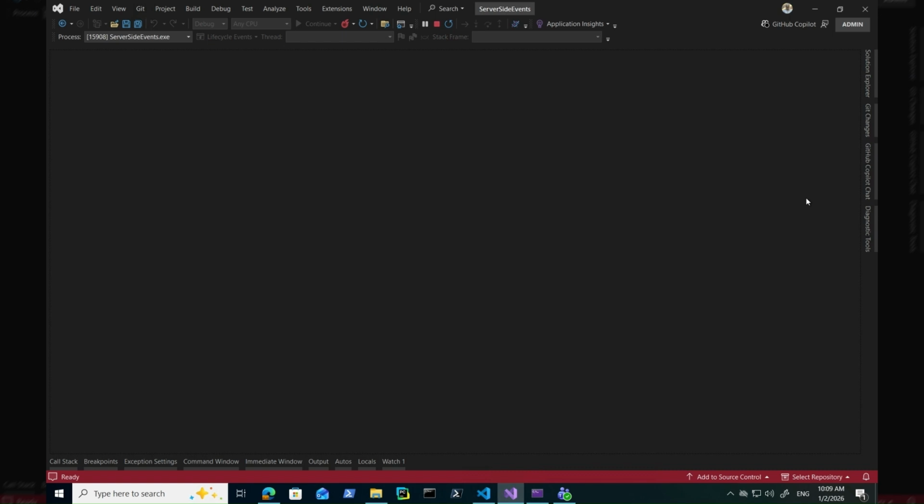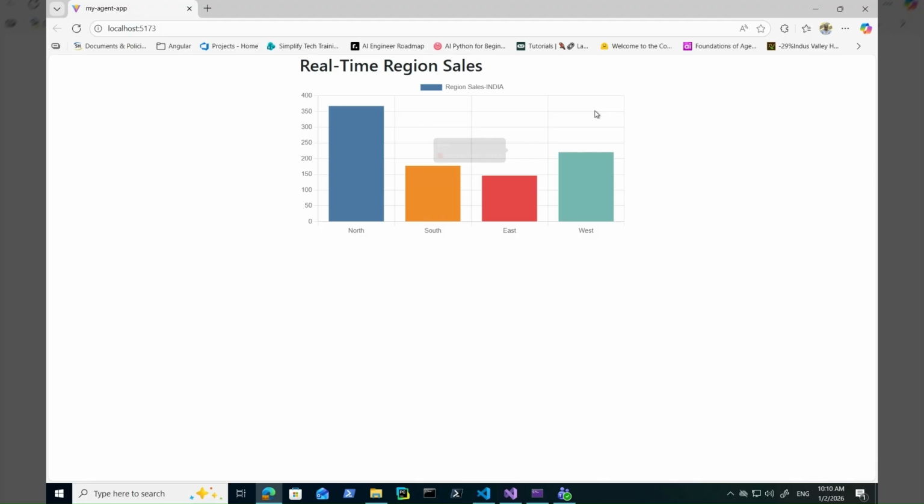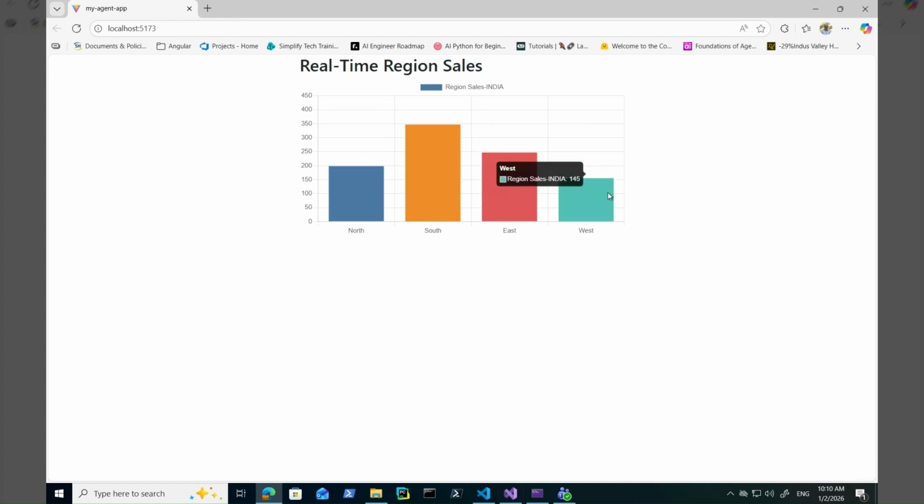So in this demo, I'm going to show you how to implement server-side events with .NET 10. I have used an ASP.NET Core API here, and to explain the code, I have made the application ready, which will produce the output like this. This is my real-time region sales chart, which is going to get data from the various regions of the country: north, south, east, west, and then the data is getting updated.